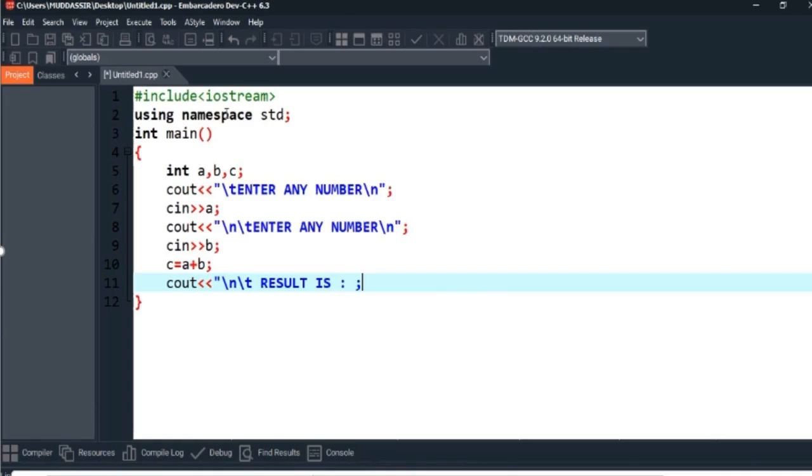c. Now we will write cout again for showing result. Here we will write variable c, where result stored in variable c is displayed.